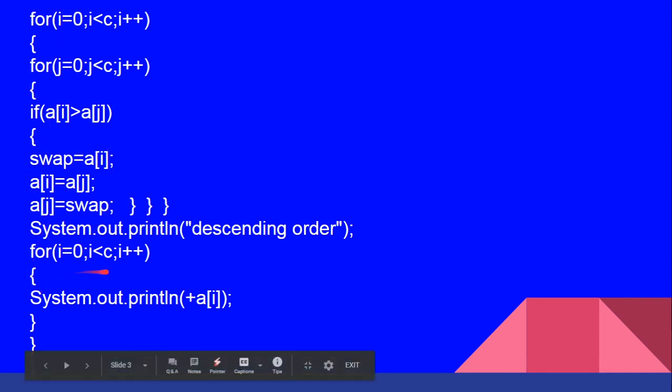Now we have to print the arranged values. So how to print? The same logic, System.out.println message on the screen, descending order. So for i is equal to 0, i less than c, i plus plus, means for all the elements starting from 0 to the maximum element, maybe 10 or 100 or 50, System.out.println plus a of i.